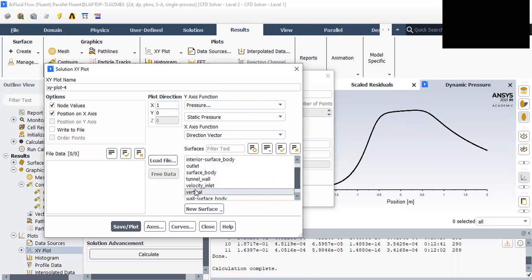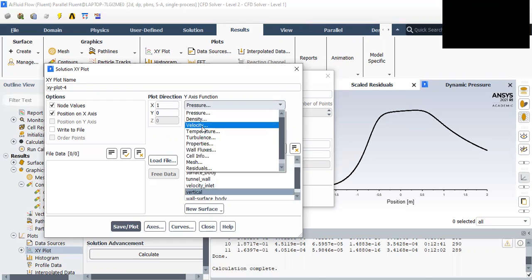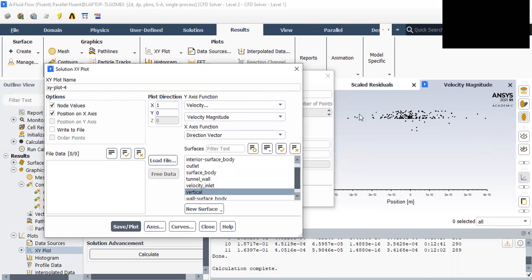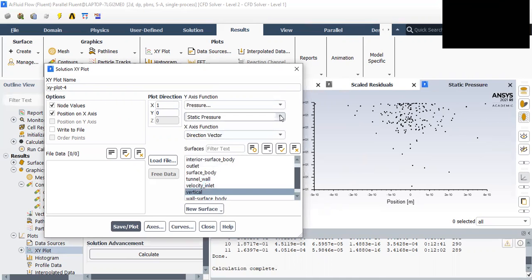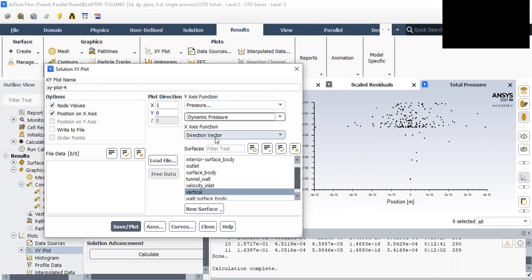Okay, so again, it's going to be through your vertical. This is going to be your velocity plot. Let me see. You can see it here. Again, for pressure, static pressure, total pressure, and your dynamic pressure. Okay, so that's how you do it through the vertical line.